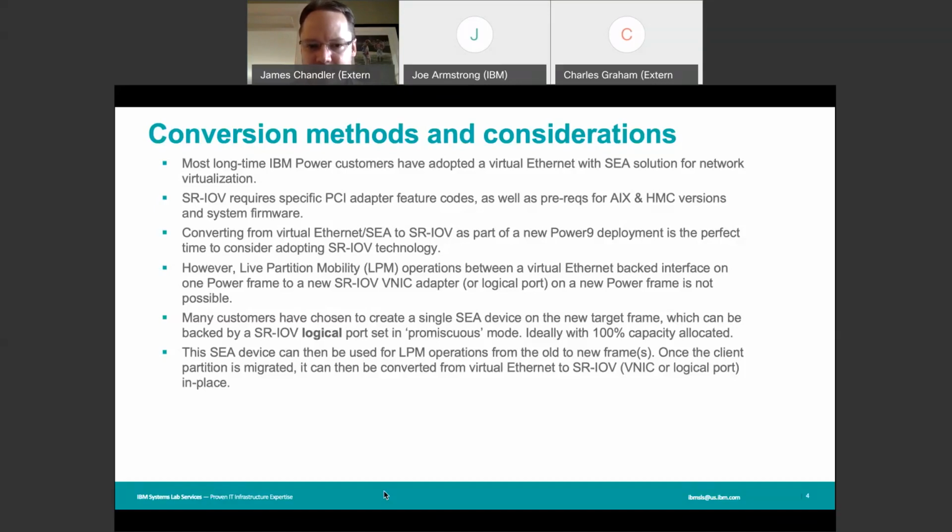So the migration method that we've worked with a few customers now is to actually build a small SEA device. And Chuck mentioned that you could do that on an SR-IOV logical port in promiscuous mode, ideally giving it 100% capacity. Then you would use that SEA device to migrate the LPAR from either the P7 or the P8 frame to the P9. And then this tool that I'm going to mention would convert that LPAR in place from virtual Ethernet to VNIC with no downtime. And we'll get into exactly how that works. So that's the typical method we've done with a few customers now.